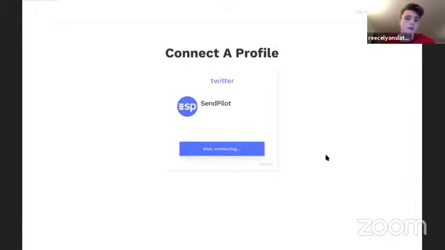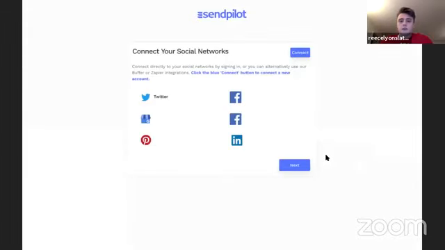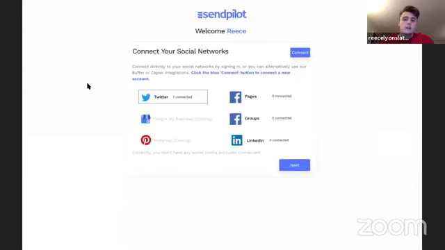Connect this profile. We should be taken straight back and showing one connected. Brilliant. So now we can see we've got one Twitter account connected. We've got no Facebook pages connected and no LinkedIn connected. For me, Twitter, that's what I mainly use. Facebook as well, but for this, we'll just use Twitter.